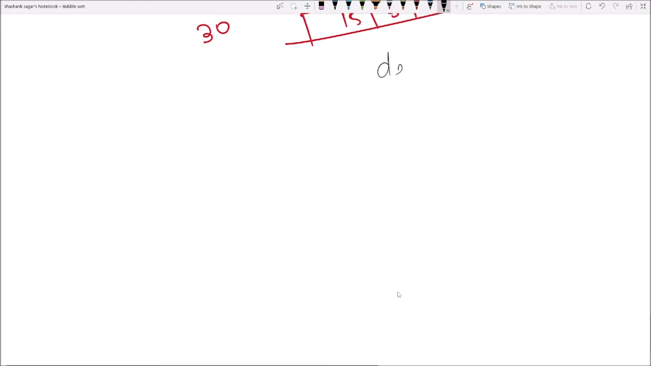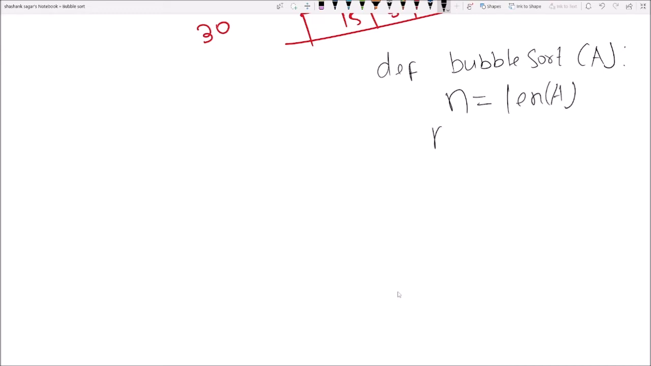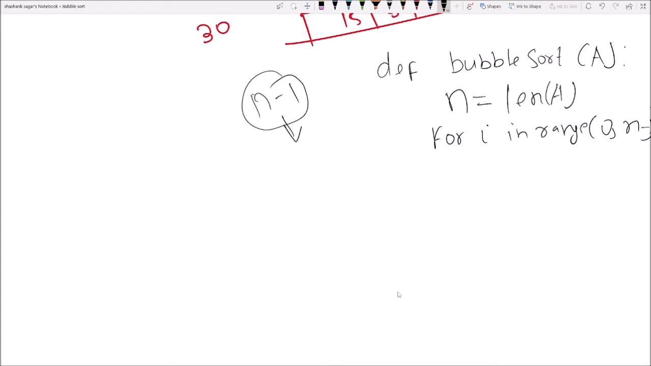First of all, let's define the function bubble sort, and we will pass the array into it. As we are going to iterate, we need to find the length of the array. Now, for i in range 0 to n minus 1. Why n minus 1? If I place n minus 1 elements at their right positions, then by default the remaining one element is going to be at its correct position.